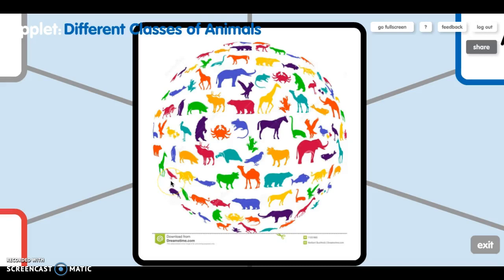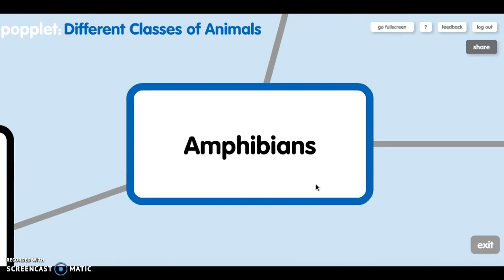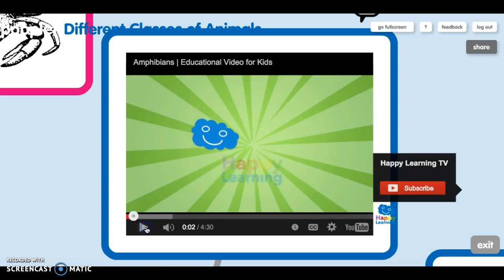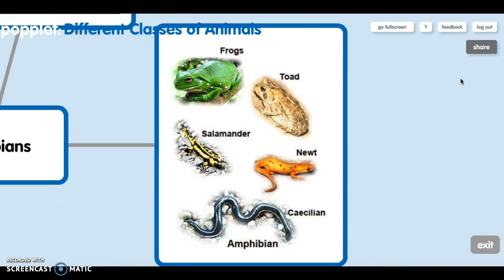So here's my Popplet, and I talk about the different types and classes of animals. So amphibians is one type, and here's a little video that you can click on, a little educational video about different types of amphibians. And here's a picture illustrating the different types.